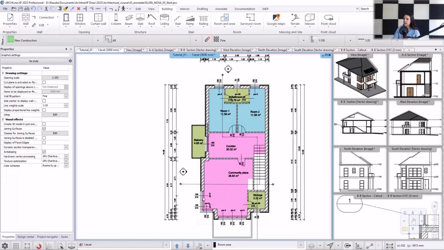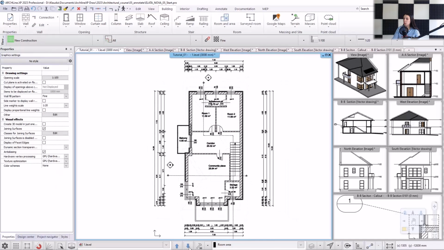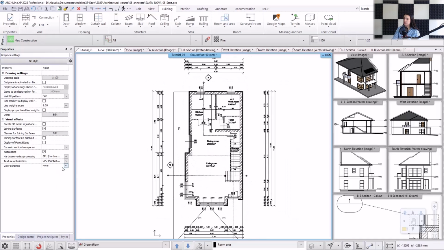If you no longer want to see this color scheme or need it, you can turn it off by selecting None under the Properties, Color Schemes. You can also see this on the ground floor. When nothing is selected on the floor plan, I enable the gross area-based room color scheme, and the program will automatically generate the color scheme. You can see it's active. To deactivate it, choose None again.